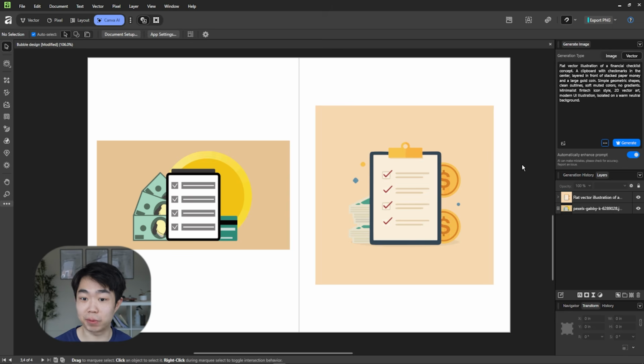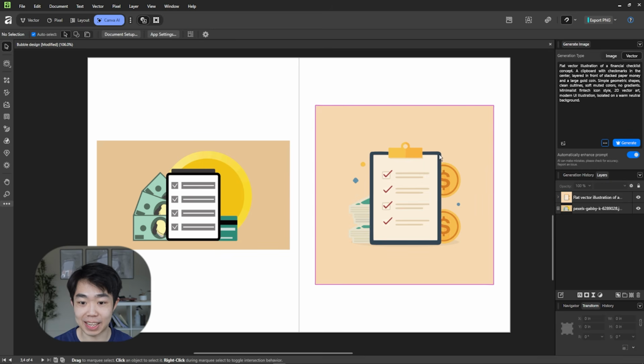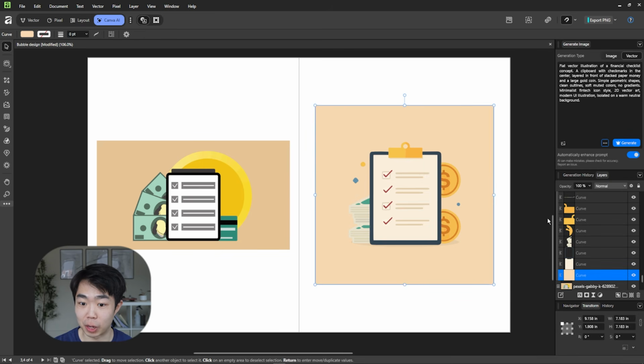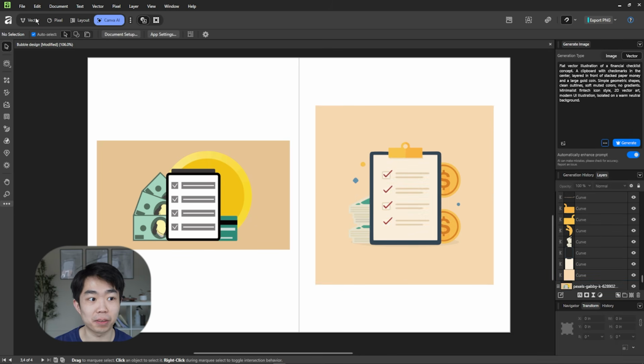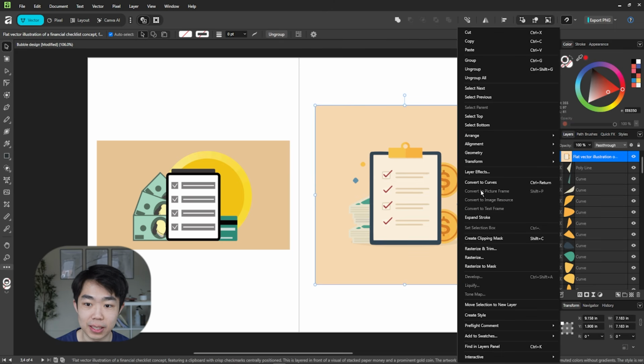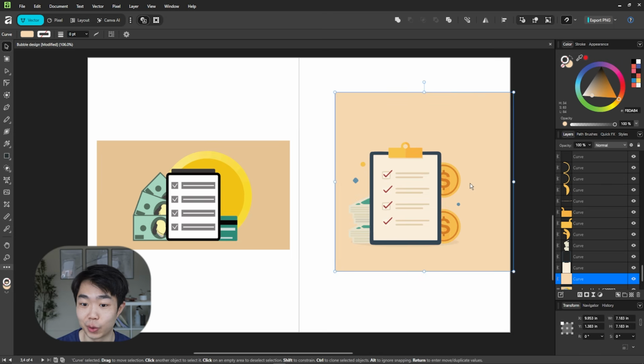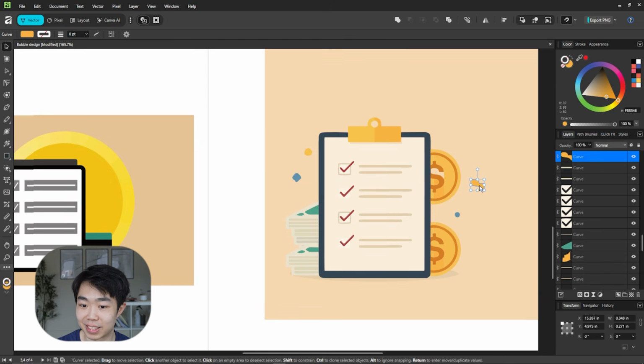Okay, so it spat out this image right here, or rather this vector right here. And the coolest thing about this is that every single one of these is editable. So if I double click into it, you can see that every single part of this is an actual vector illustration. And if I go into the vector tab, I can ungroup this and I can actually modify each one of the elements that are in here.